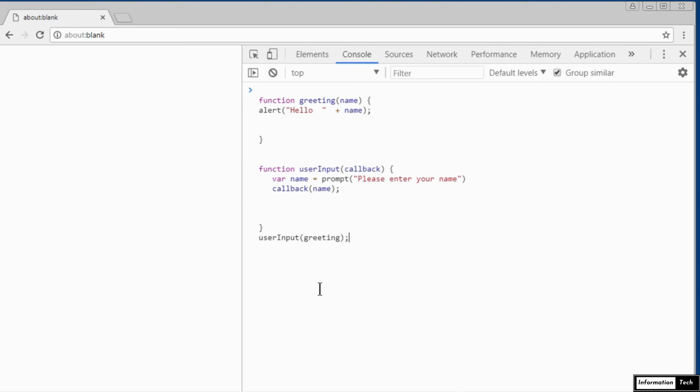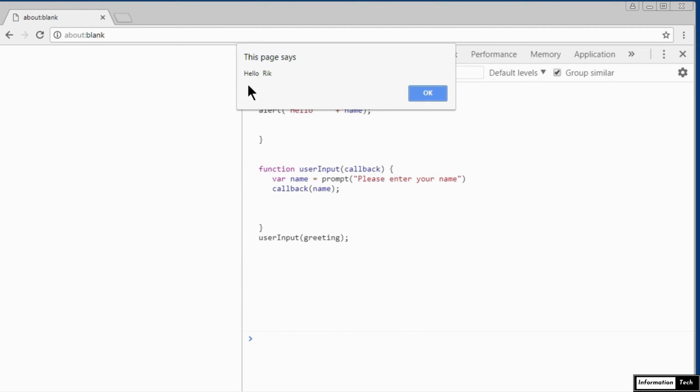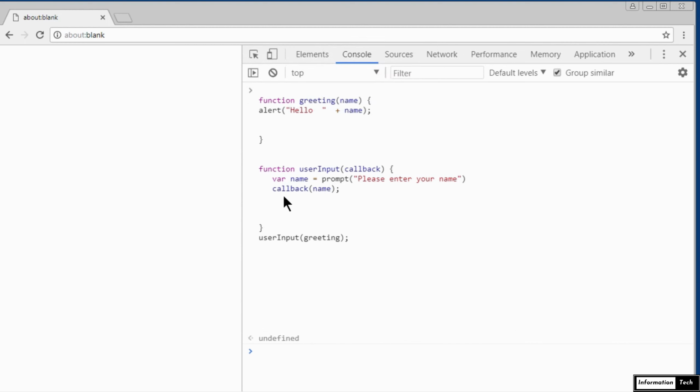Then this time I just press enter without the shift, and it should give me this prompt, which is asking me to enter a name. So I'll type in Rick, press OK. It tells me hello Rick. I'll click OK. So that's basically how a callback function works.